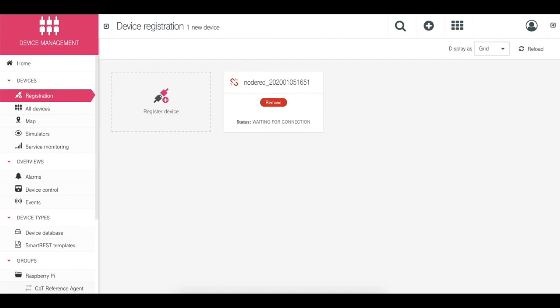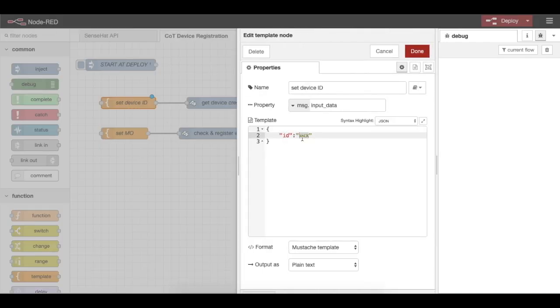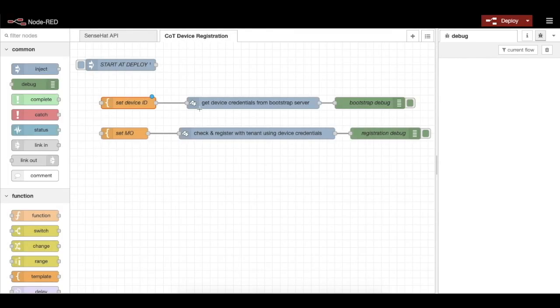All right, so now I'm going to open up my Node-RED flow and connect it to the Cloud of Things tenant. So the way to do that is I'm going to, first of all, set the device ID here to the ID that I just provisioned. And then I'm going to contact the Bootstrap server for some device credentials for this device ID. And I'll do that at deployment. So that's why I'm making this connection here.